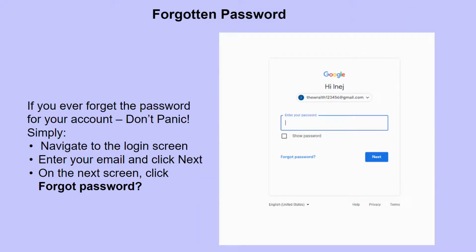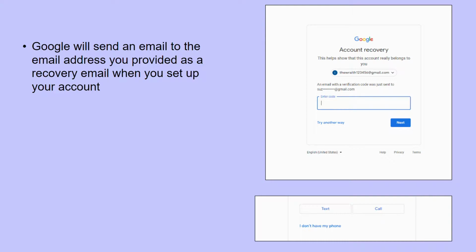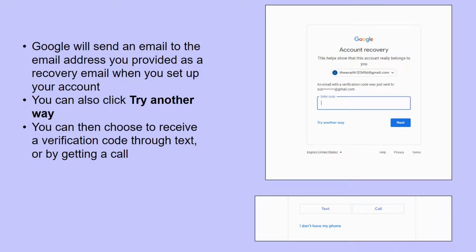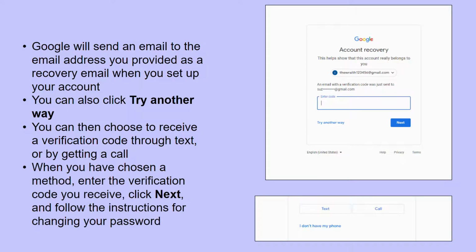If you ever forget the password to your account, don't panic. Simply navigate to the login screen, enter your email, and click Next. On the next screen, click Forgot Password. Google will send an email to the email address you provided as a recovery email when you set up your account. You can also click Try Another Way. You can choose to receive a verification code through text or by getting a call. When you've chosen a method, enter the verification code you receive and then click Next, and follow the instructions for changing your password.